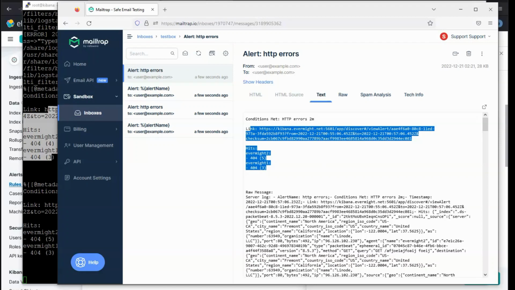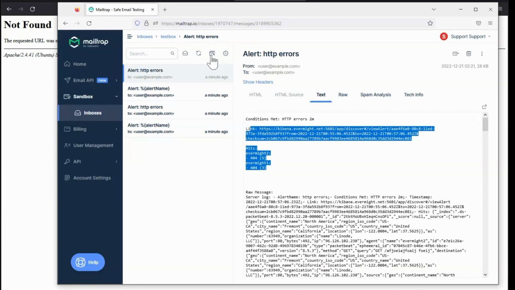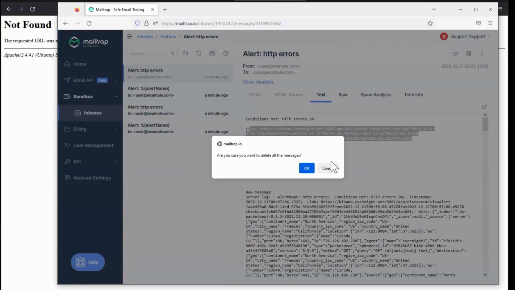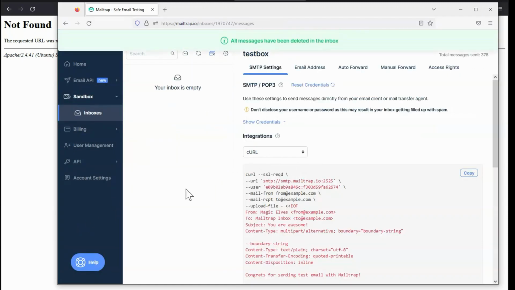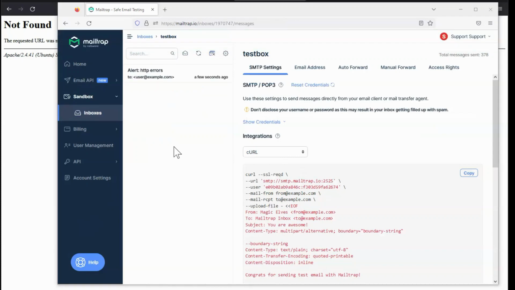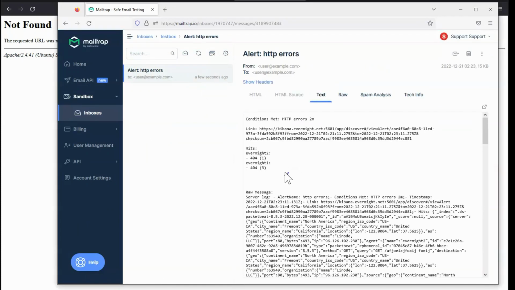Actually, let's do a quick test. I'm going to come back over here. Let's just reload this a few times to make sure that this email will occur within the next 2 minutes when the rule is fired. Let me clear this out. All right, and I'll pause for a moment until it shows up. And here we go. So we got the email. Yep, and here are the email details.